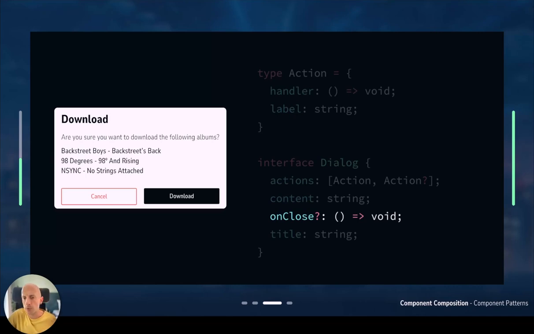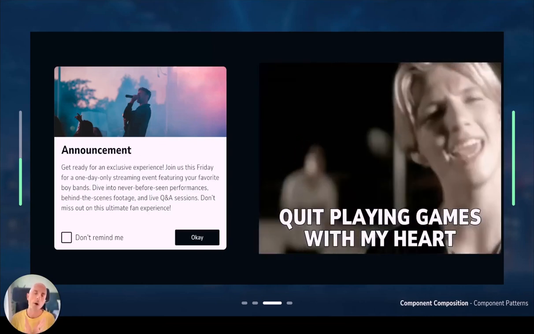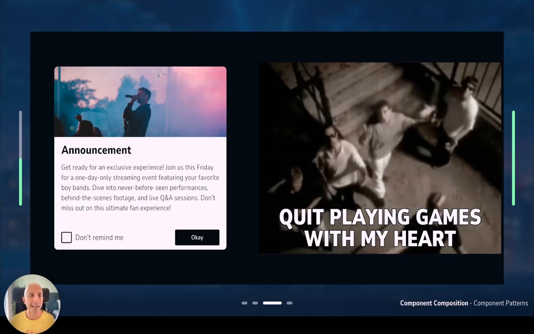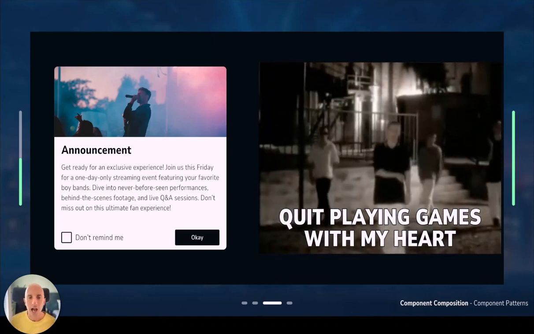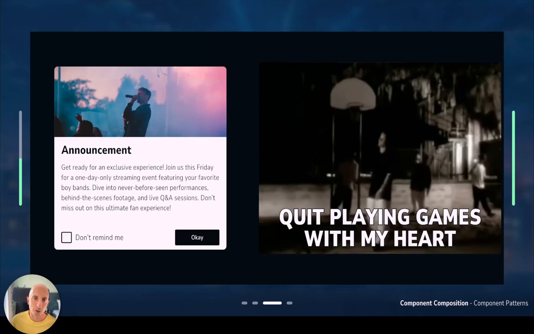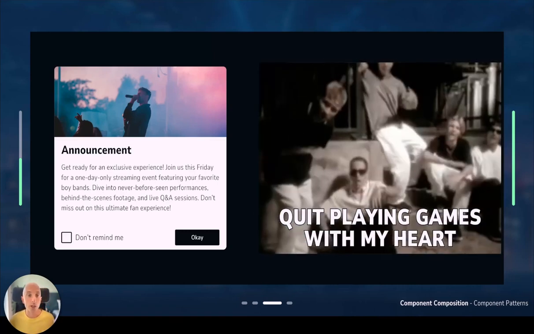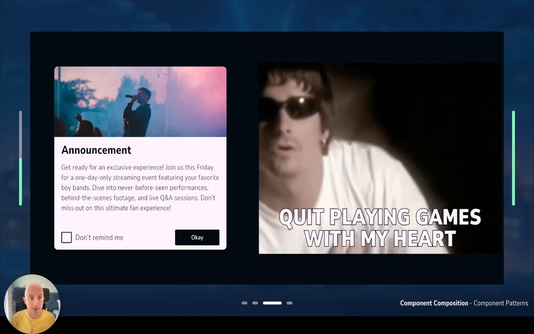Until design comes, shows the third variation, and you're just like, quit playing games with my heart. Like, I can't do this, right? I can't make this work. How do I use the same dialog component and create this variation of it? So now what you're going to see a lot is this might be a custom dialog.